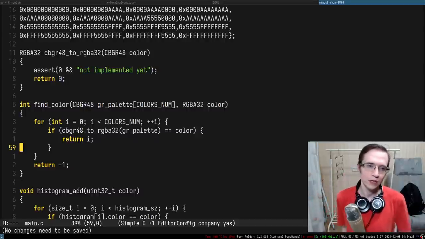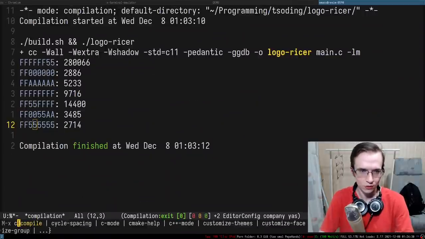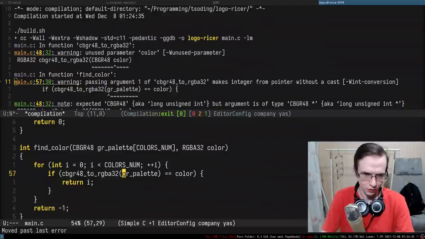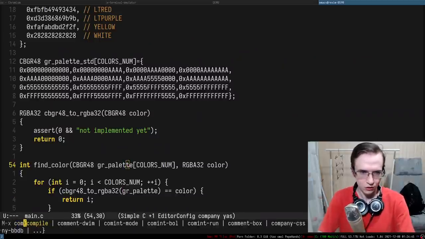So it's a simple searcher within the palette. If I try to compile this entire thing, is it going to compile? It does not compile because we haven't used variables and stuff. Well, I mean, it does compile, right? It's just not finished.